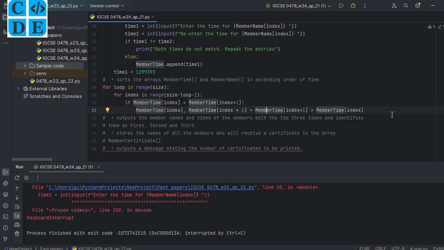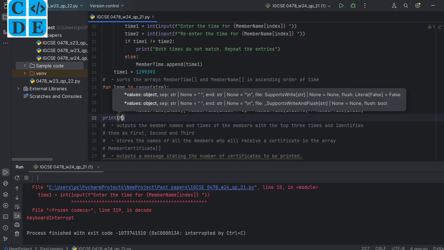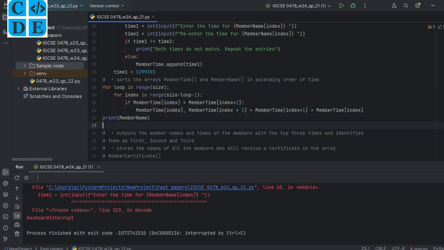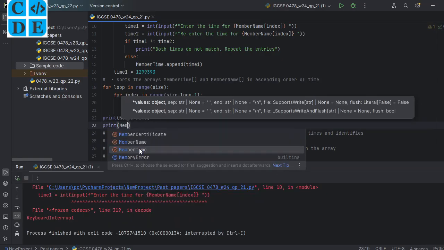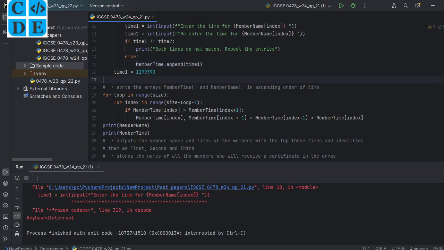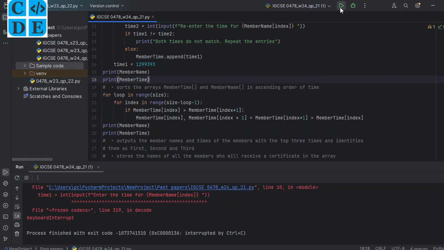Now, having done this, I think we can test this to be sure it is working. So let us print member name and then print member time. Before this printing, I think we should equally print it before the sorting. That way we'll exactly see what is happening here. All right, so I haven't done this. Let's try it and see how it works.